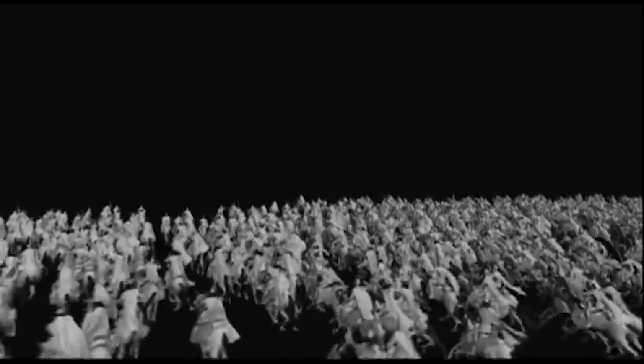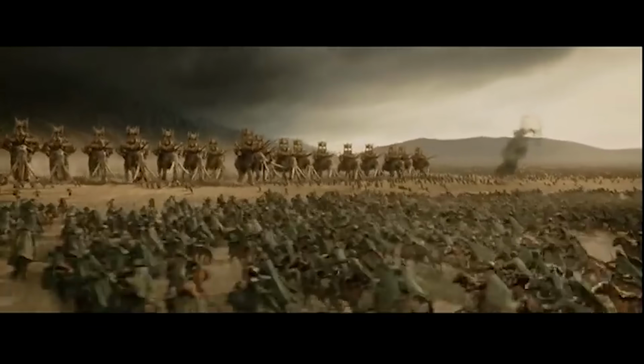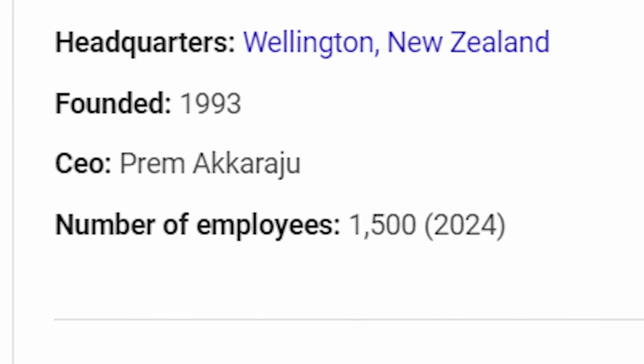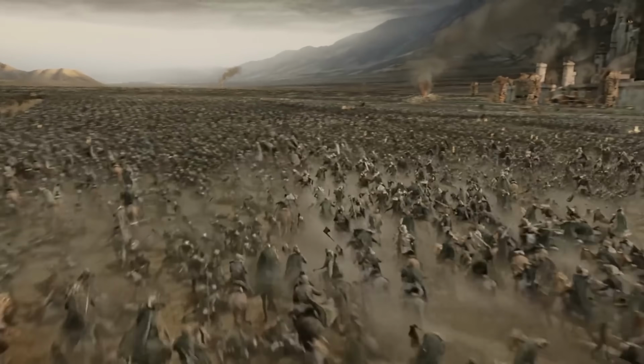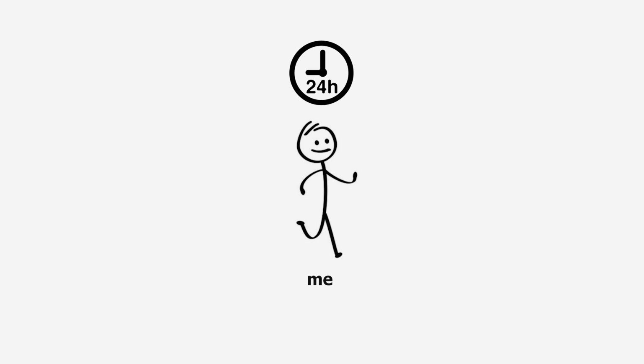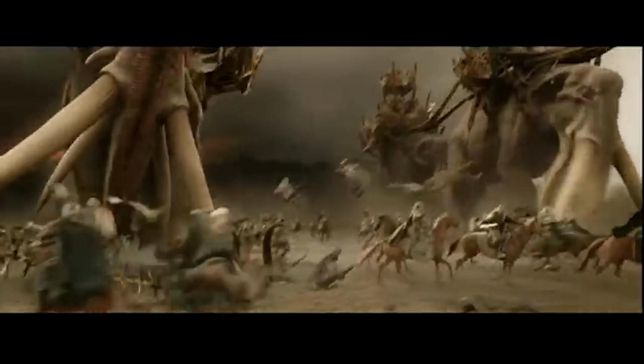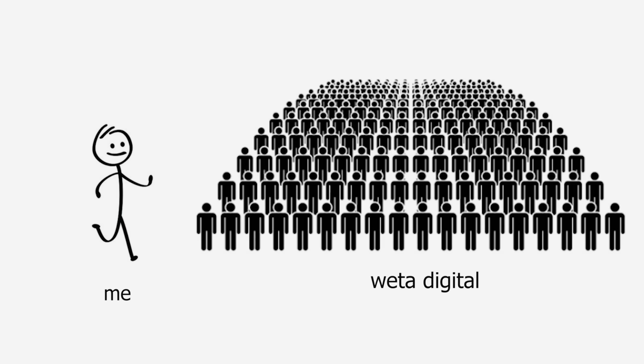Sort of. So while Weta Digital did amazing work, especially for their time, they had over 1,000 employees and at least 6 months to work on these scenes. Whereas I am just a single person with not too much time on my hands. So I'm going to see what I can do with the free open source software Blender in about 24 hours. I think this is going to be pretty interesting.